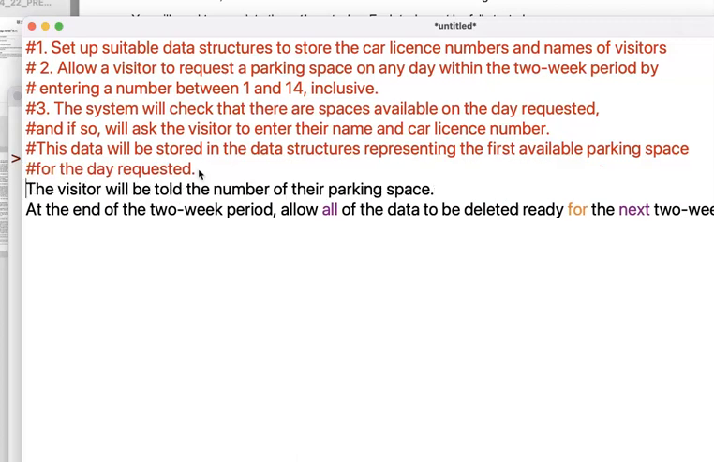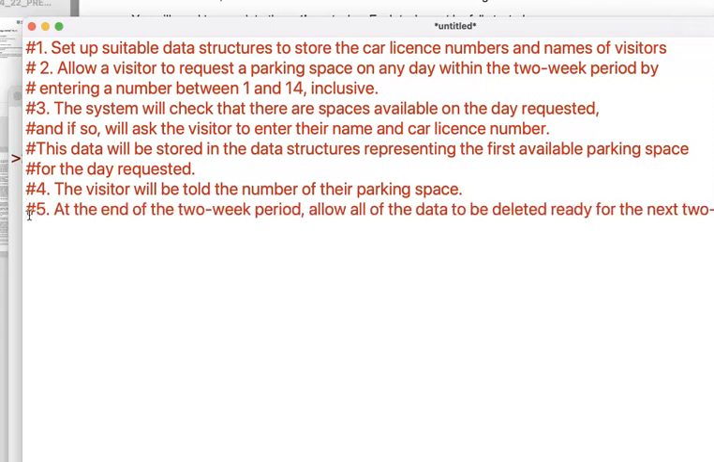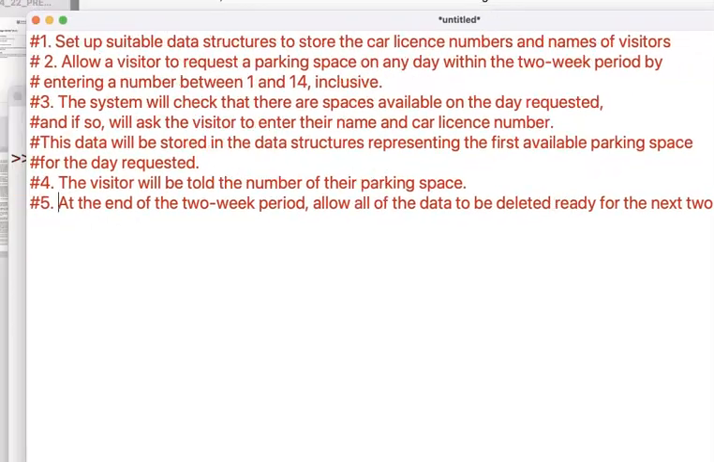The visitor will be told the parking space number, and so that's our fourth thing. They'll be told the number of their parking space, and then the last thing that we're going to do, the fifth thing, is at the end of the 2-week period, allow all of the data to be deleted, ready for the next 2-week period, and you can just see that there.